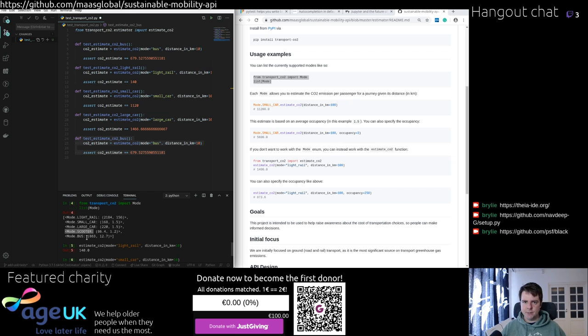And again, we're trying to rely on official, so to speak, data. It's not necessarily official, but more like evidence-based organizations who've done the research, and we can just use it in our Python library. So if you know of any sources of data calculating CO2 equivalent emissions per passenger kilometer for electric cars and e-scooters, things like that, I would be grateful to look into those.